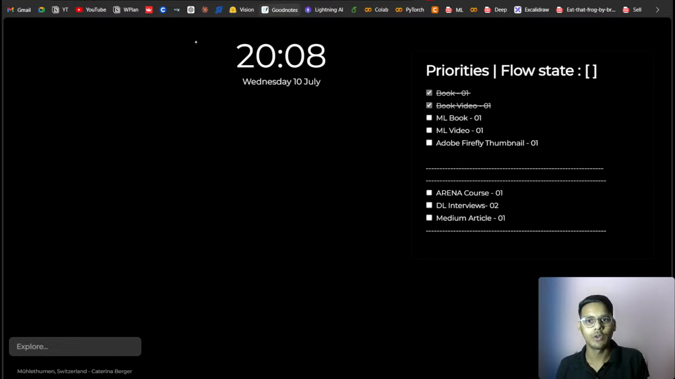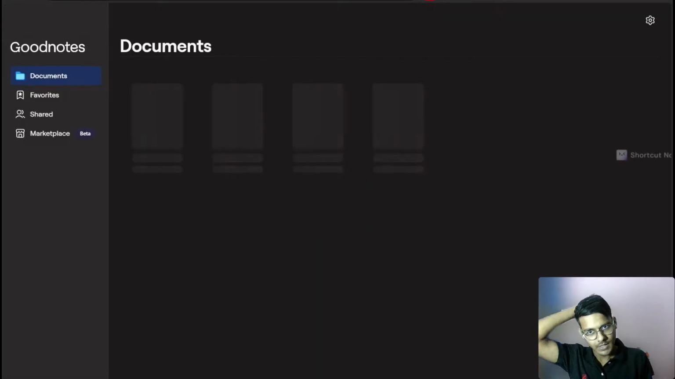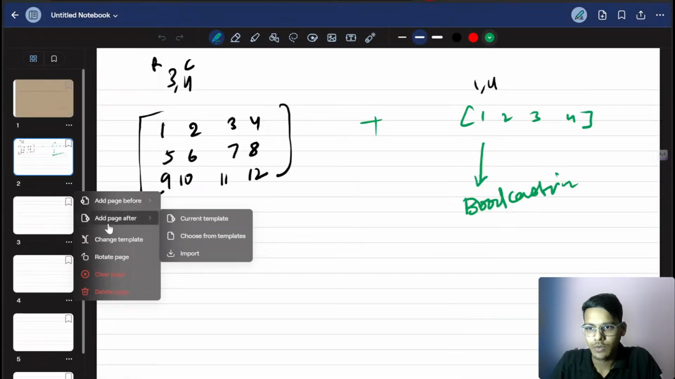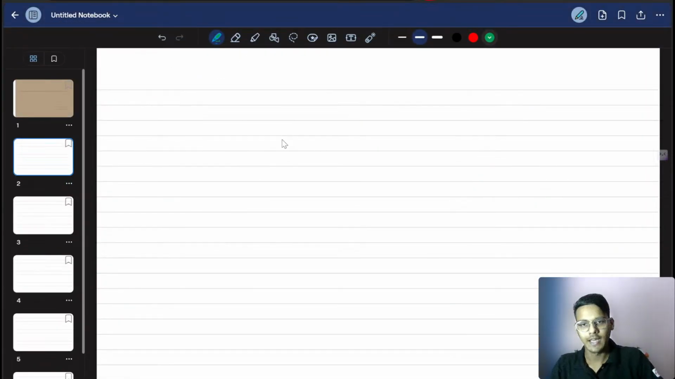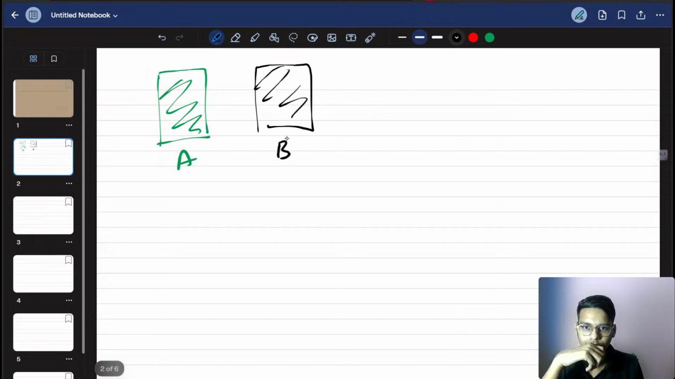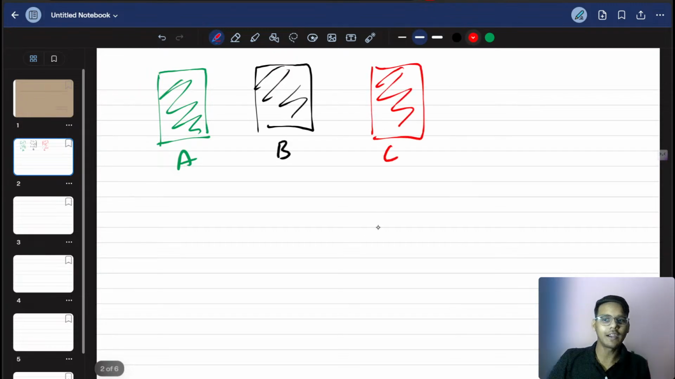I am just going to open GoodNotes and open this untitled book, clear this page, and let's start. What is multi-label? It's like we have multiple labels. Like this is A, then this is B, then this is C. So there are different labels, and now we have to identify them.